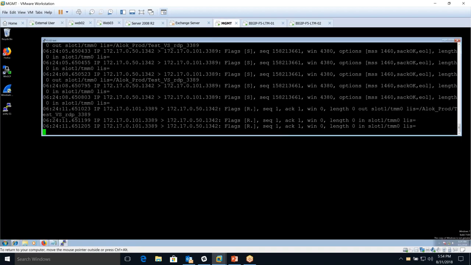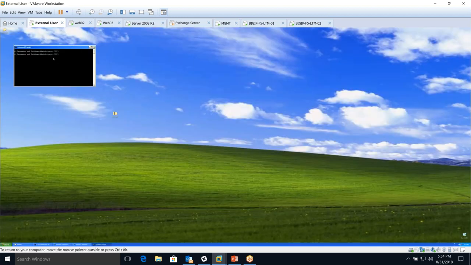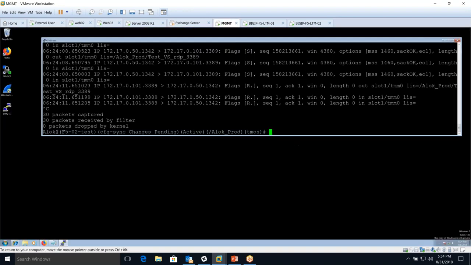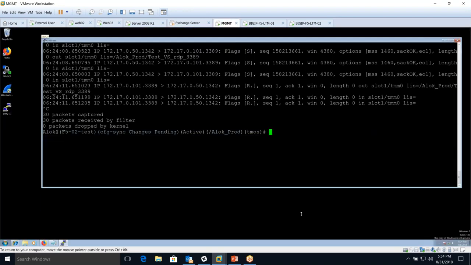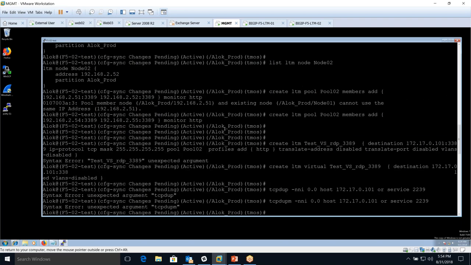So let me show you. This is a reset because this connection is reset. Reset means stopped by the client. So this is stopped by the client. That's the reason you will see the reset packet. So let me increase this one, and from here you can analyze.